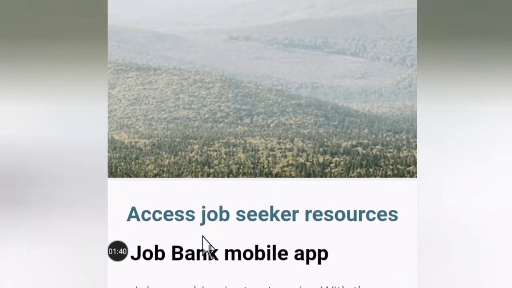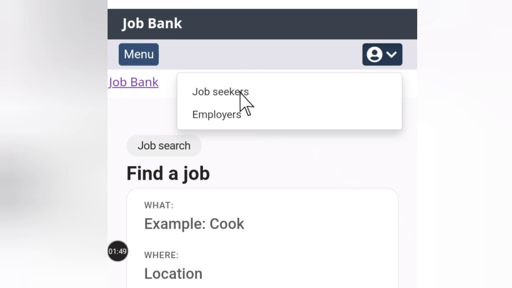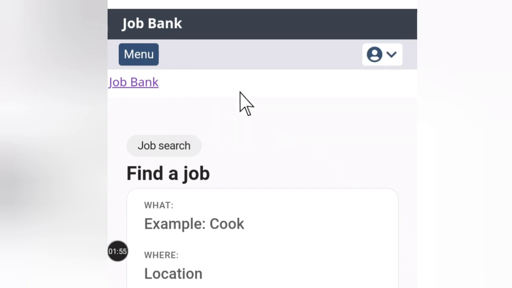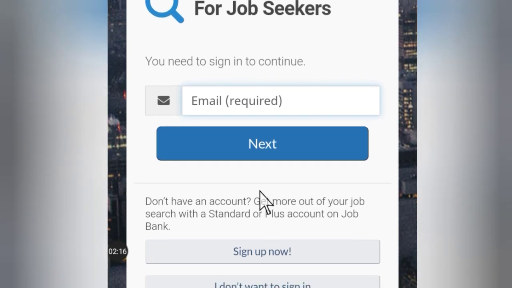Now the moment you get here, you see this profile icon here. So what I have to do is just click on that, and then you click on Job Seeker. You know we are looking for a job, so you click on Job Seeker. So this is the next page for job seekers. If you already have your Job Bank account, all you have to do is enter your email address and your password to start searching for jobs. But in case you don't have the account, check down at the bottom here, and you will see Sign up now. So you click on Sign up now to create your account.